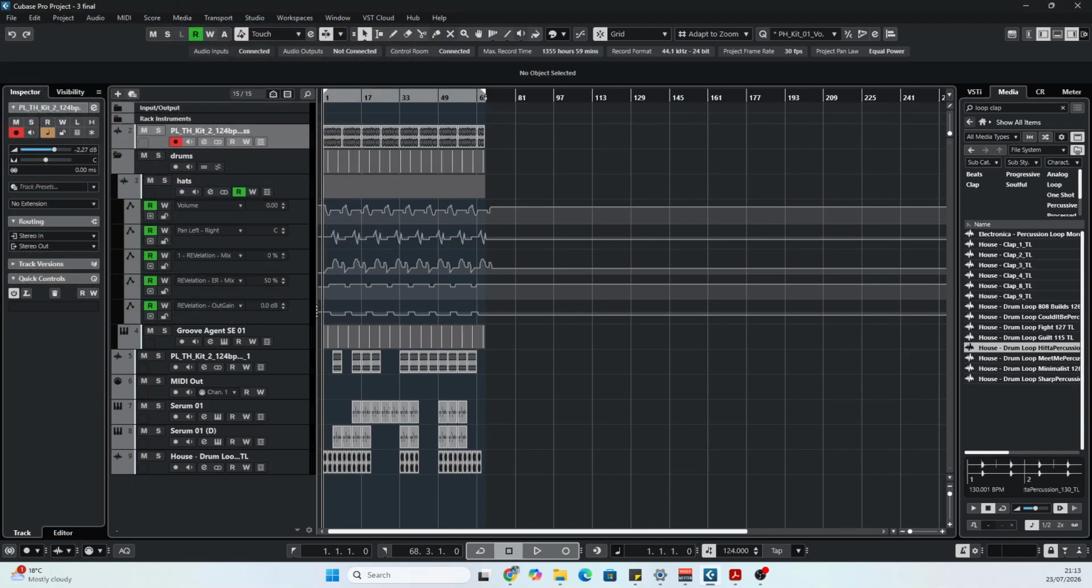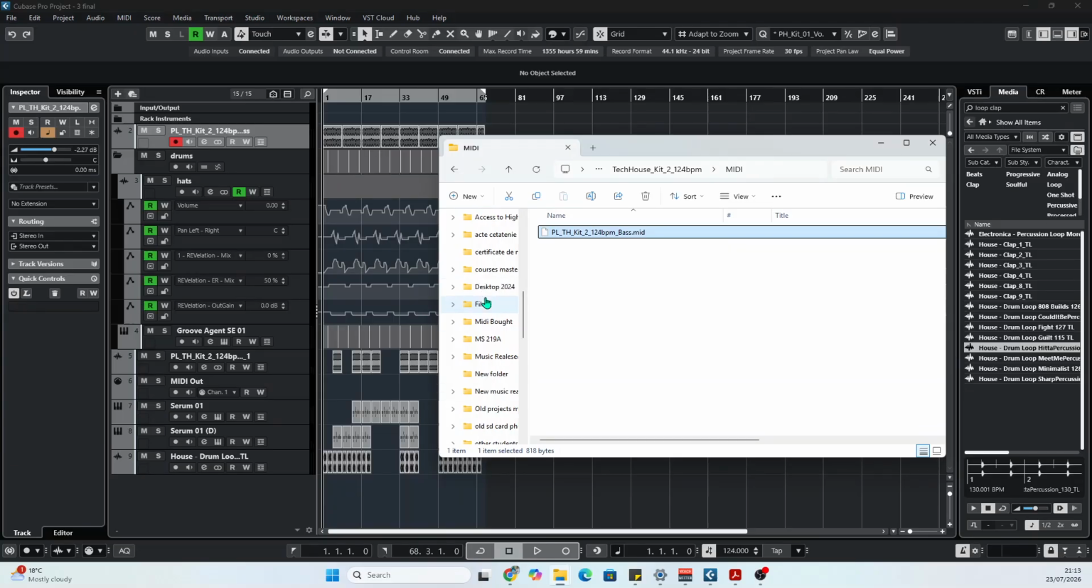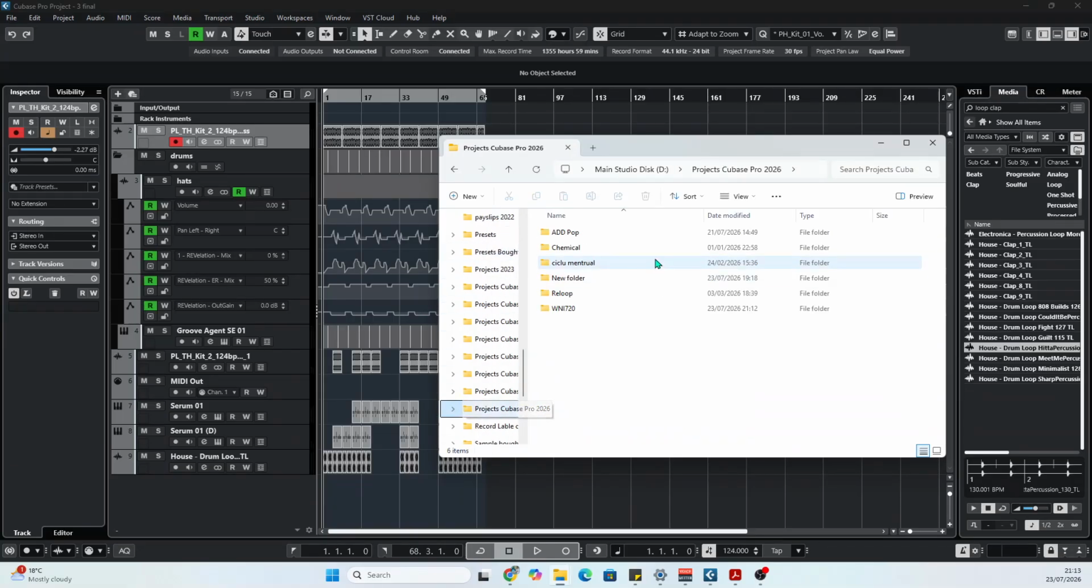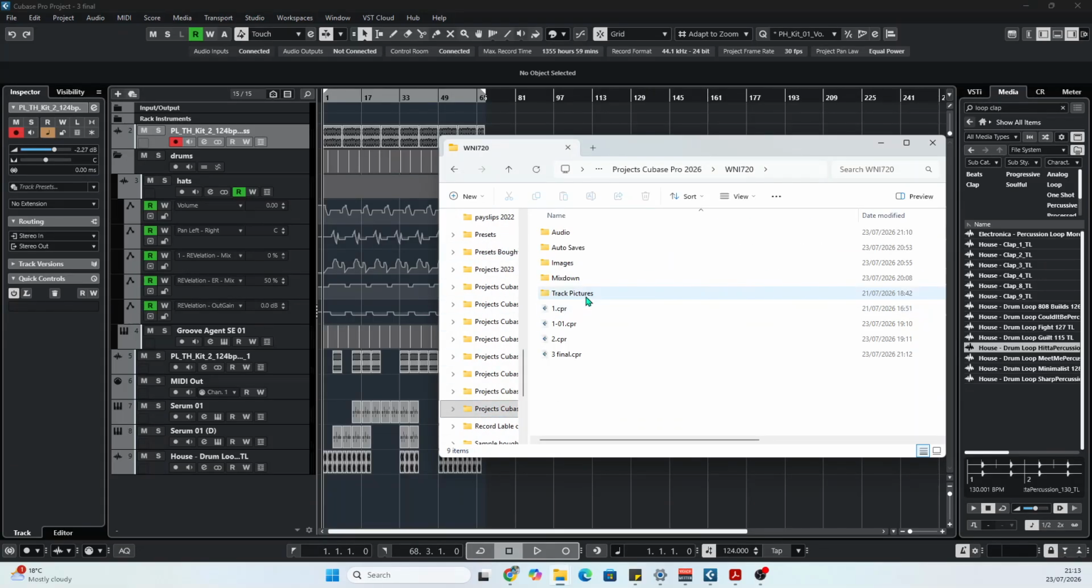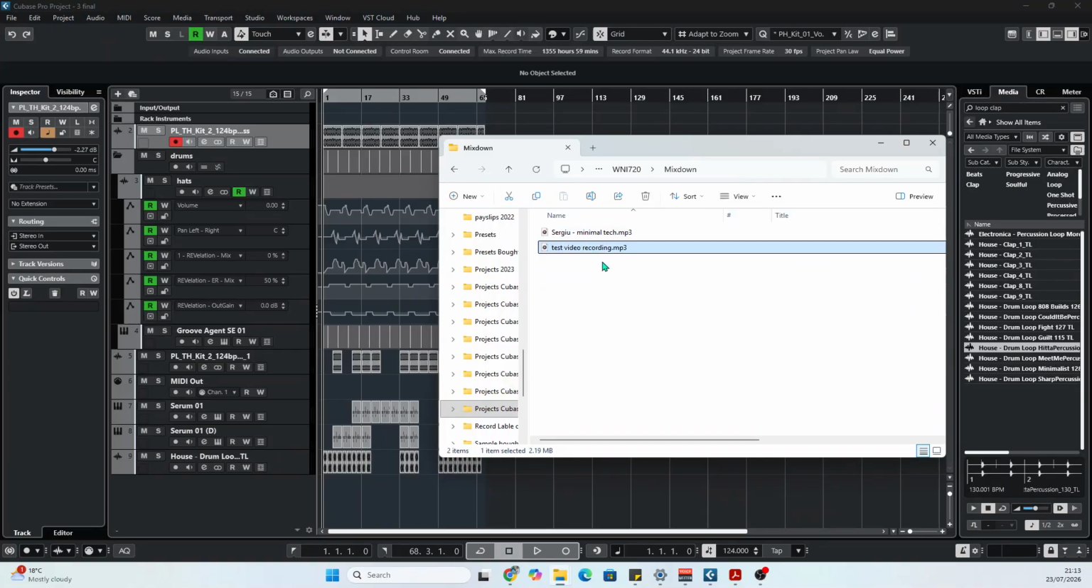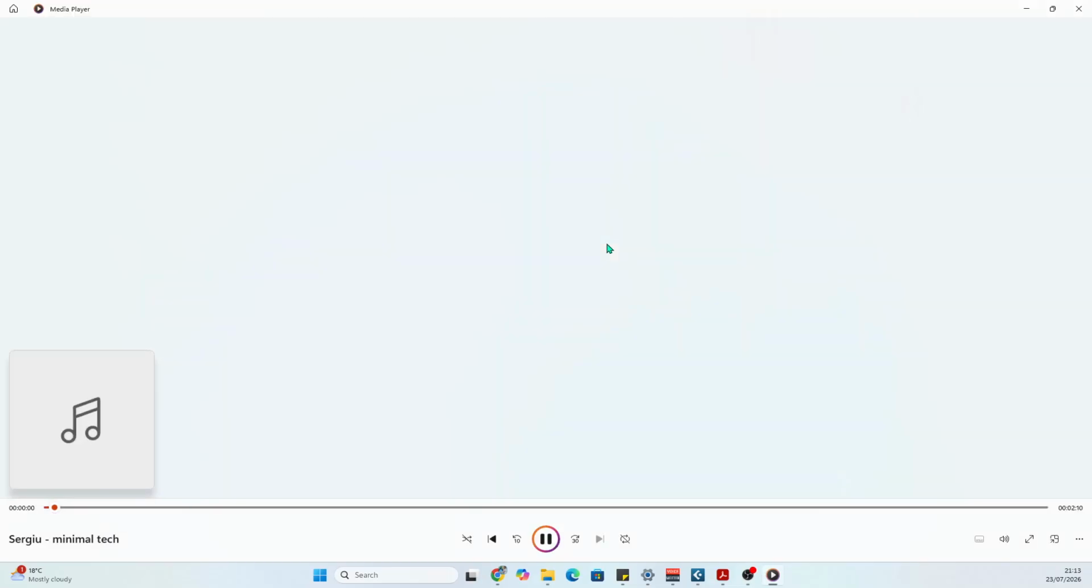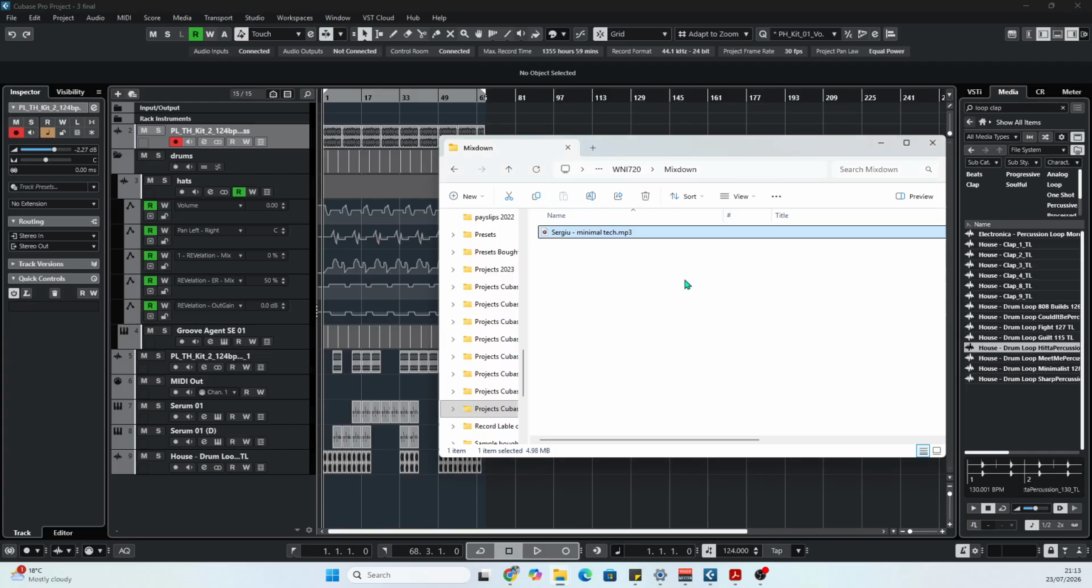Okay, so it's the MIDI. Let's go to my project files. So this one, Mixdown. Okay, so perfect. We have the file itself.